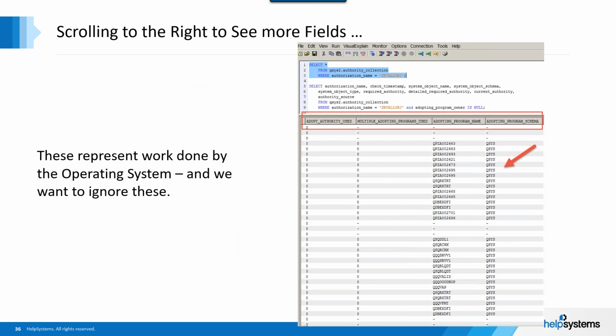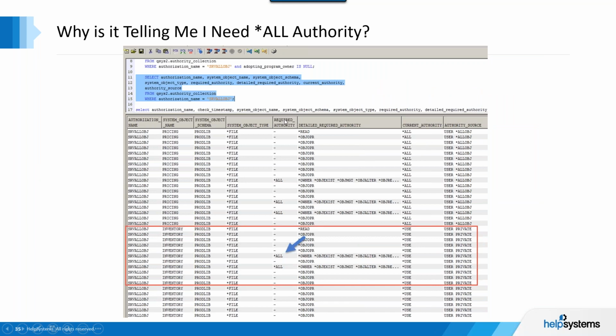IBM has made this incredibly granular, and they have given us so much authority for every access to this file. What has actually happened in this case is that it has also registered the actions and access by operating system programs. To me, that's not helpful. So if you scroll right, this is a case again where it's saying that the required authority is all, and I know for a fact there's no reason that I should have to have all.